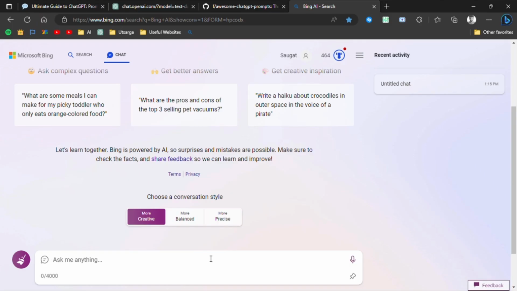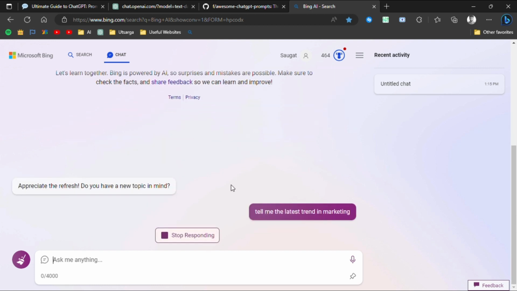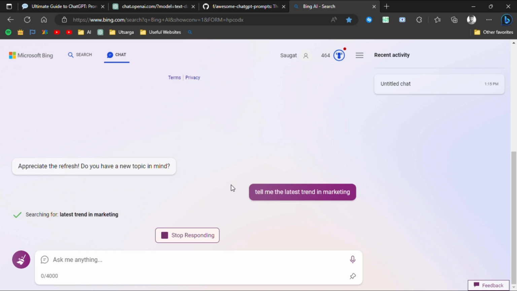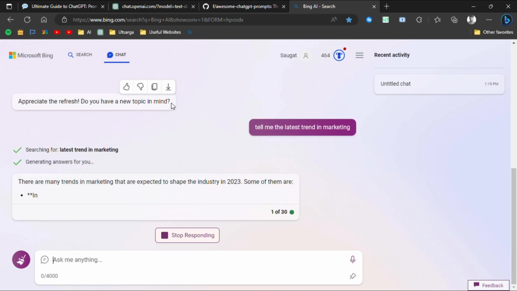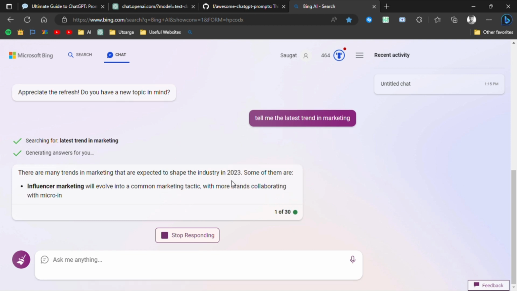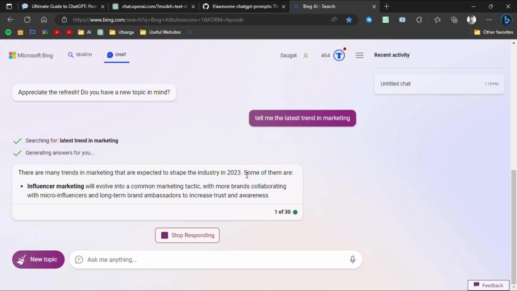Set the mode to creative on Bing AI. Tell me the latest trend in marketing. So I have set the mode to creative. So as you can see, Bing AI will give you answers up to 2023, but ChatGPT will give you answers according to information up to 2021. So that's the only difference. There are some good points about Bing AI and some good points about ChatGPT. You can just compare and use according to your needs.